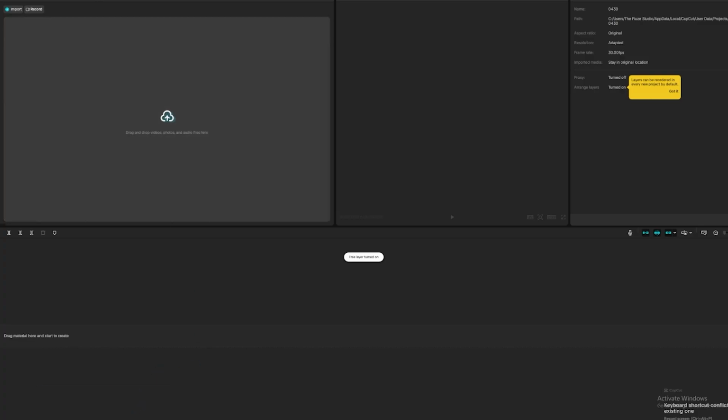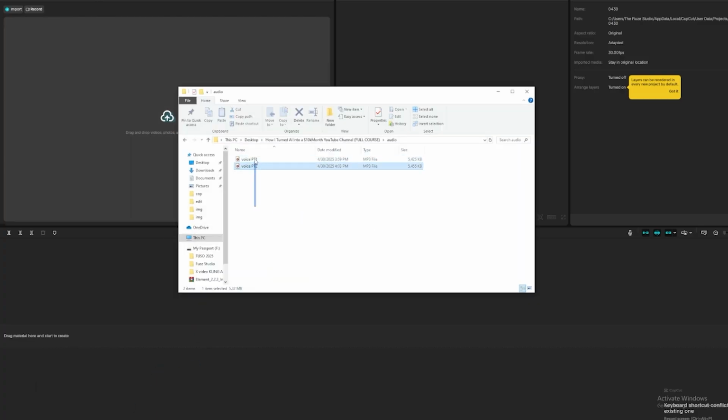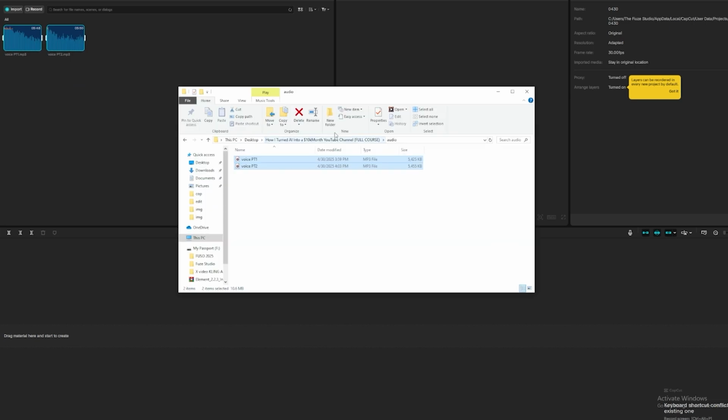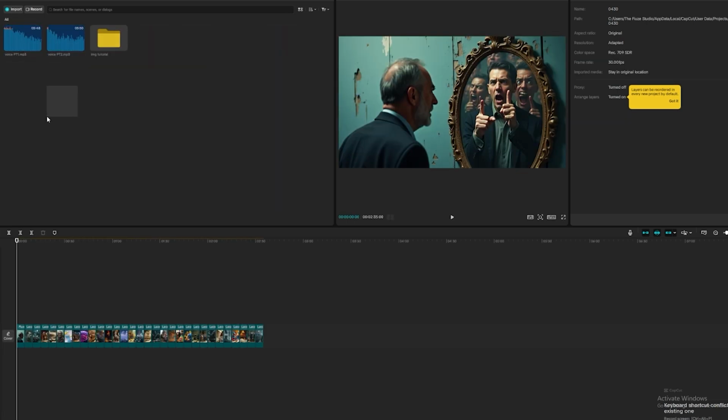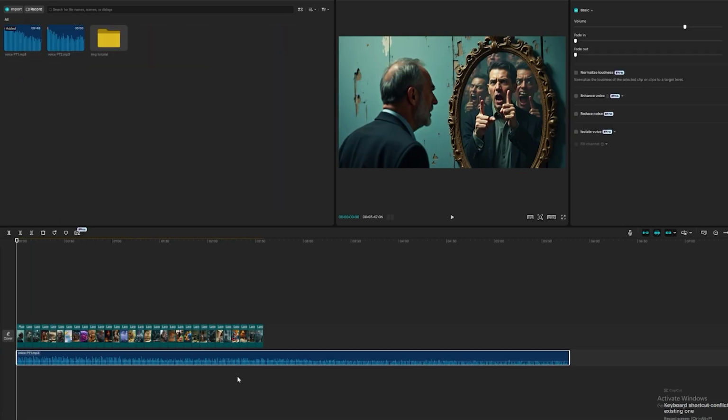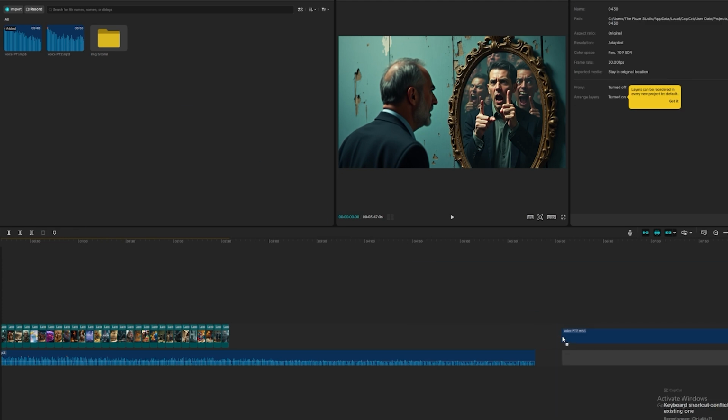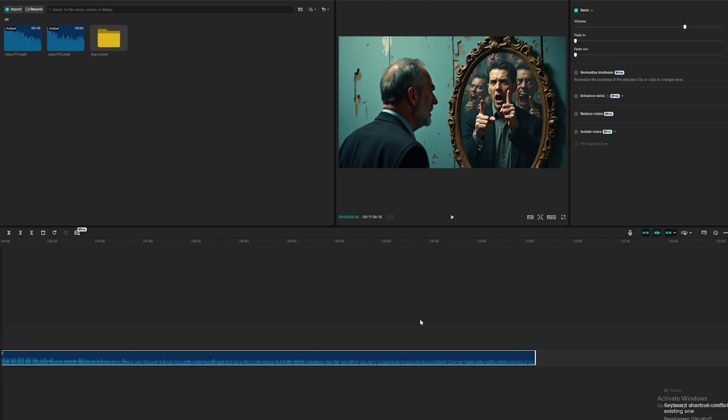Once you're in CapCut, first upload everything you've previously created. Then select all the images you imported and drag them to the editing bar below. After that, select the first part of the voiceover and drag it into the editing section. Once this is done, select the second part of the voiceover and drag it next to the first part.